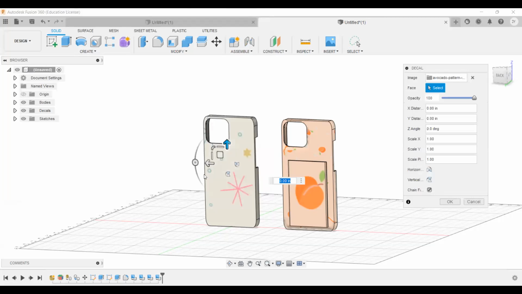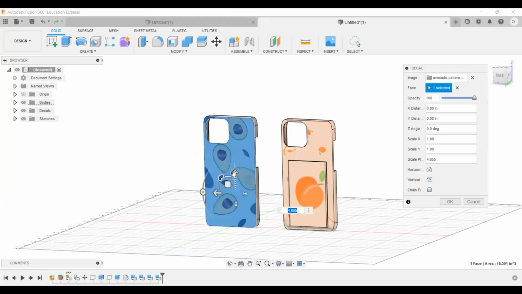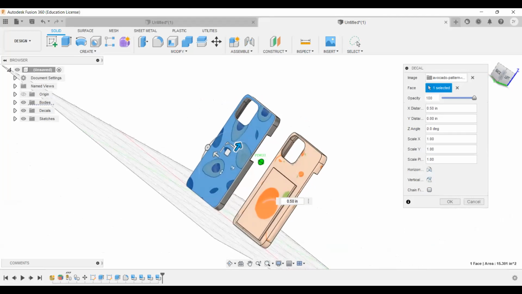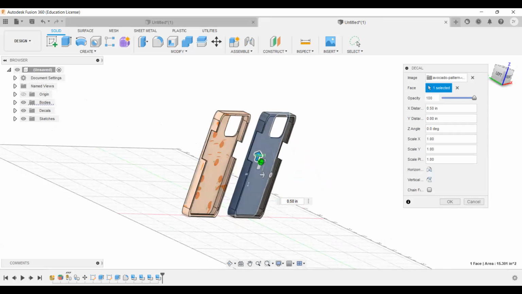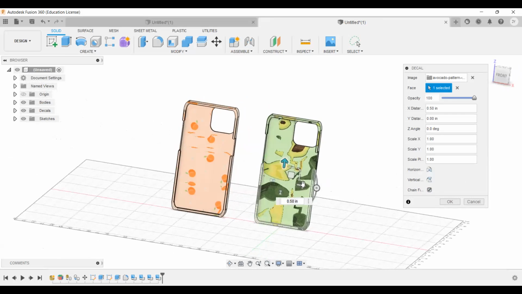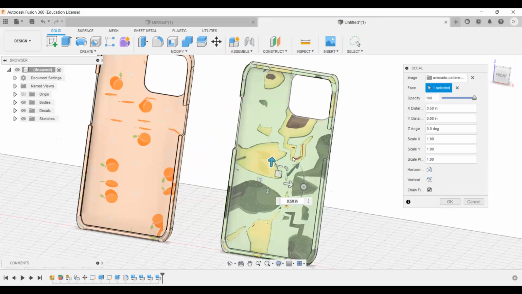Click on the phone case, and then the chain faces box is just to make sure your image is on a single face instead of the whole model. When you choose that, the image is only on the single bottom face. But if you select that, it's going to be all over. And some might be messed up because this is converted from mesh.